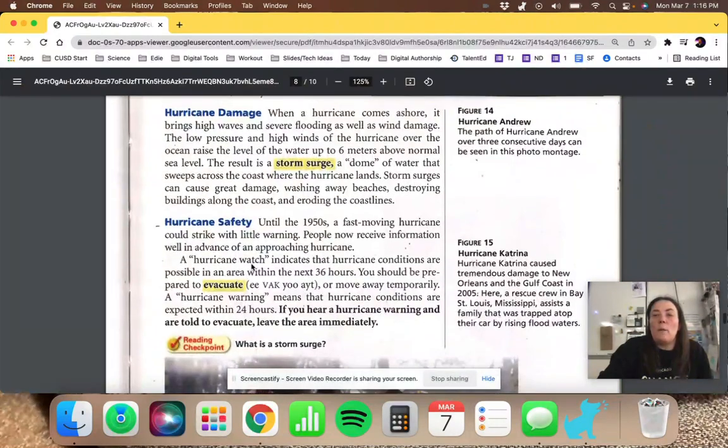Hurricane damage. When a hurricane comes ashore, it brings high waves and severe flooding as well as wind damage. The low pressure and high winds of the hurricane over the ocean raise the level of water up to 6 meters or 18 feet above the normal sea level.